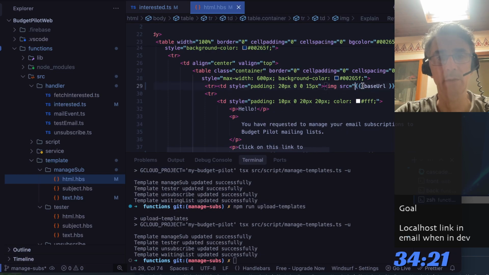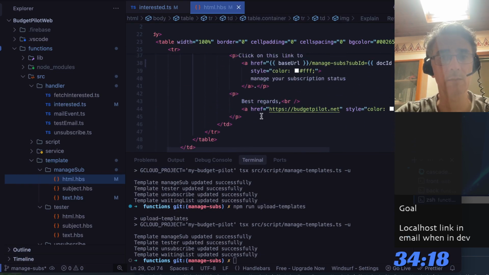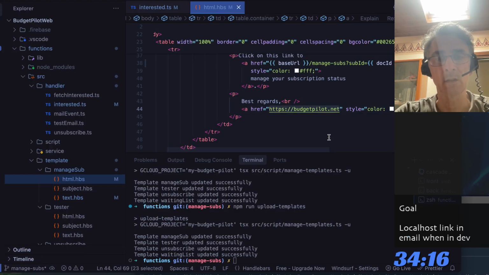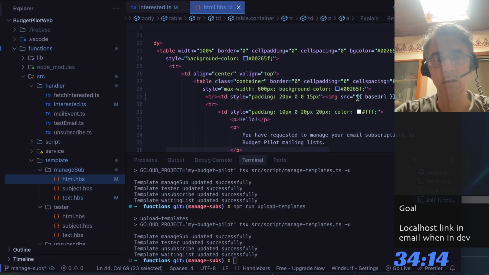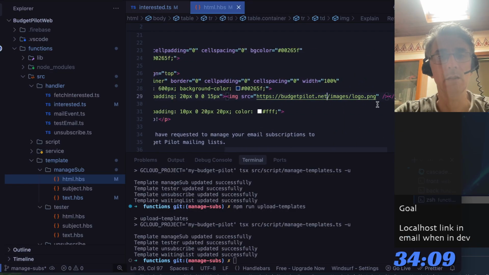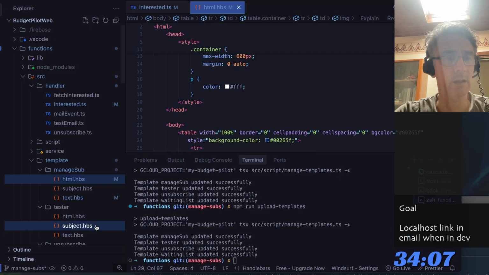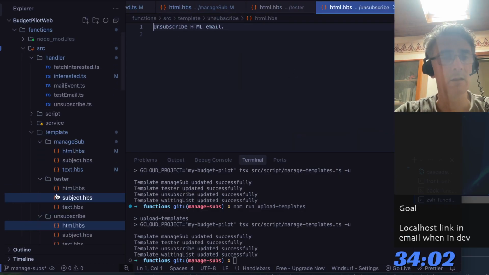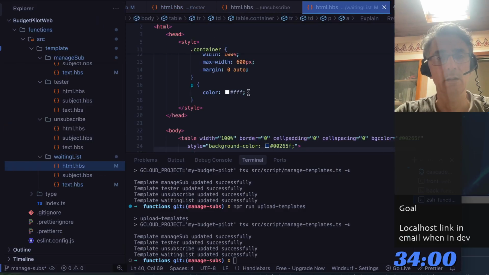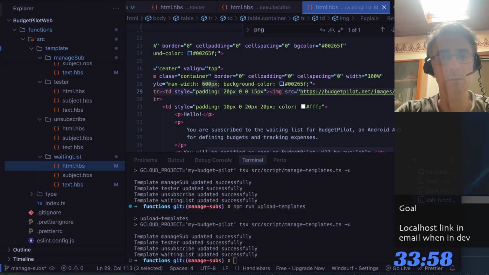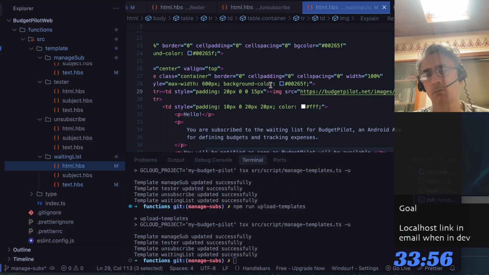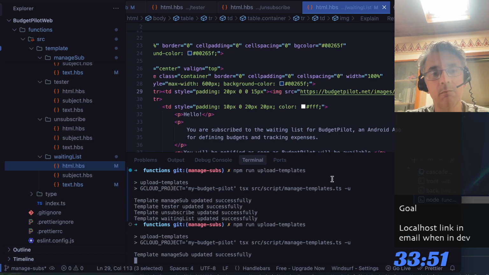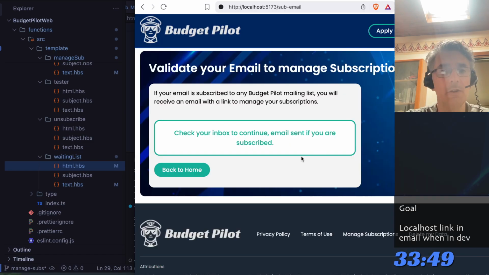There, change it back. Let me copy the URL. It's the logo only in the HTML email. Let's check if the other one we did something similar. No, we didn't write this email yet. PNG. No, we didn't touch that one. Okay, that's fair enough. We run it again. Now the logo should show.